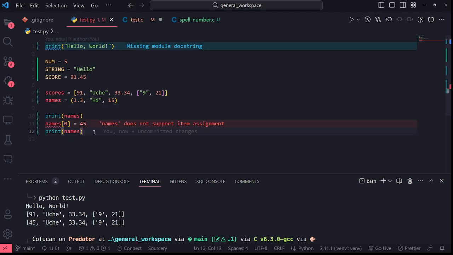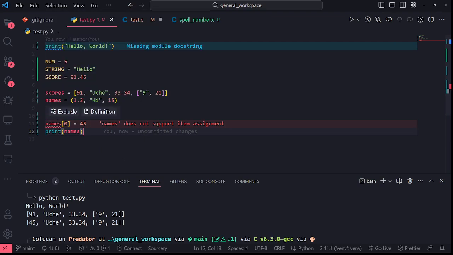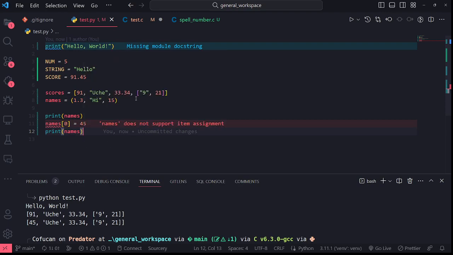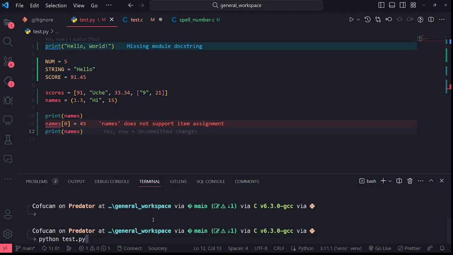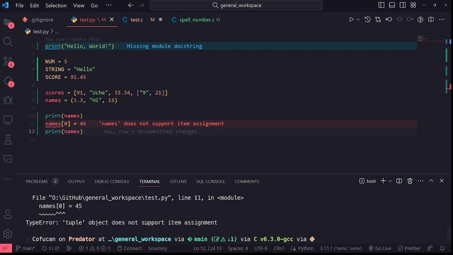So even before I run it, my IntelliSense is telling me that names 0 does not support item assignment. It's basically saying that I cannot change the elements. If I try to run this now, python test.py, I'm having an error that says a tuple object does not support item assignment. So I cannot change the items in a tuple. That's basically what it's saying.